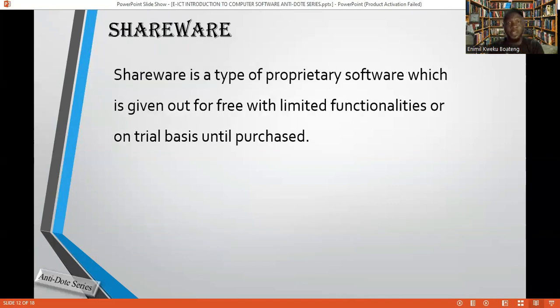And then there's shareware. Shareware is a type of proprietary software which is given out for free with limited functionalities or on a trial basis until purchase. With shareware, it also means that the source code is not available, it is licensed, and you can't modify it, you can't share it, you can't change it, you can't do anything. You just have to use it.